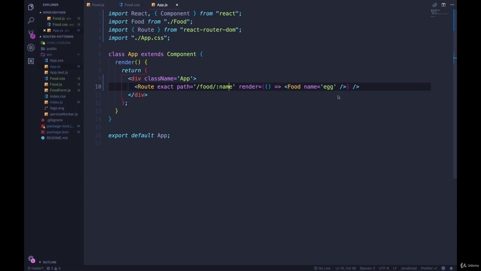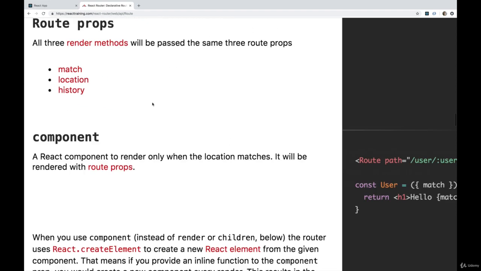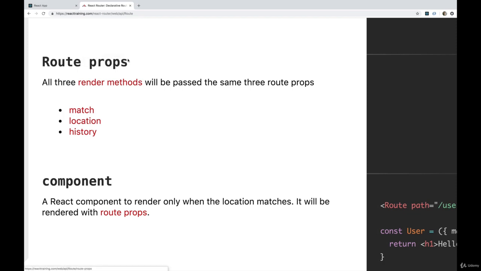Because I would like to use it in my food component rather than hard coding egg every time. Don't get me wrong, there's nothing wrong with eggs. They're a very versatile food, but we don't need to display them every time. So if we go to the router documentation, scroll down, there's this little section about route props.